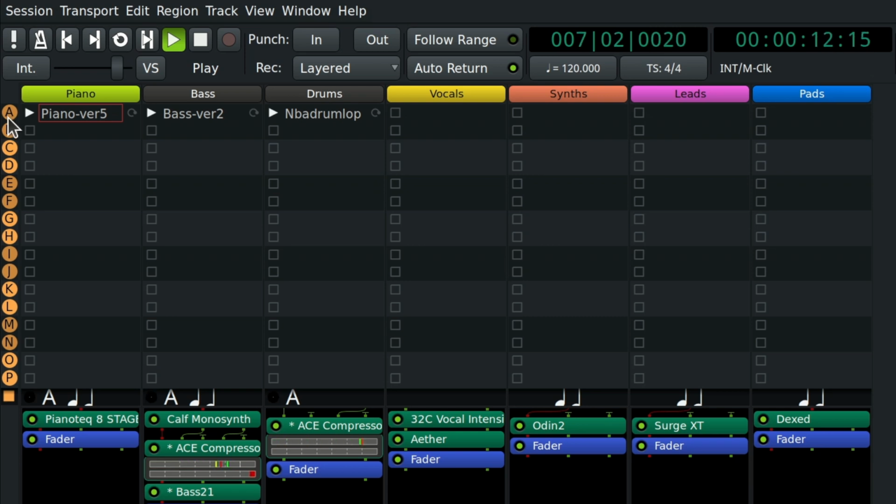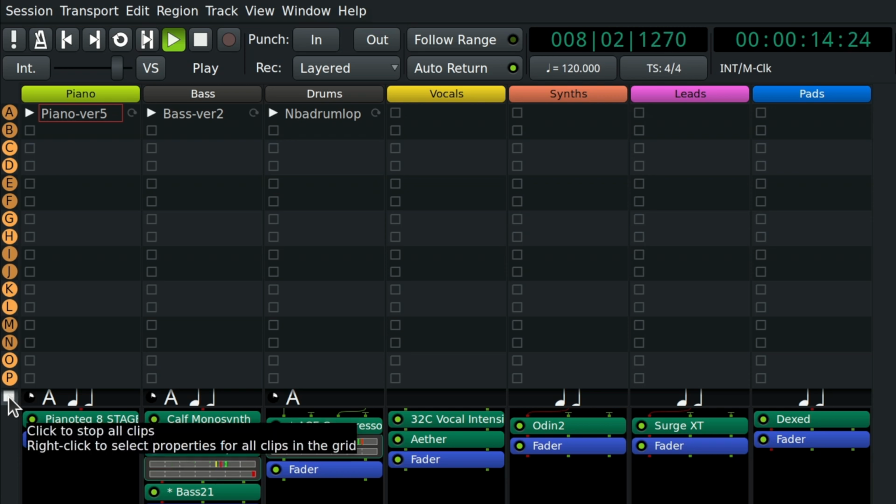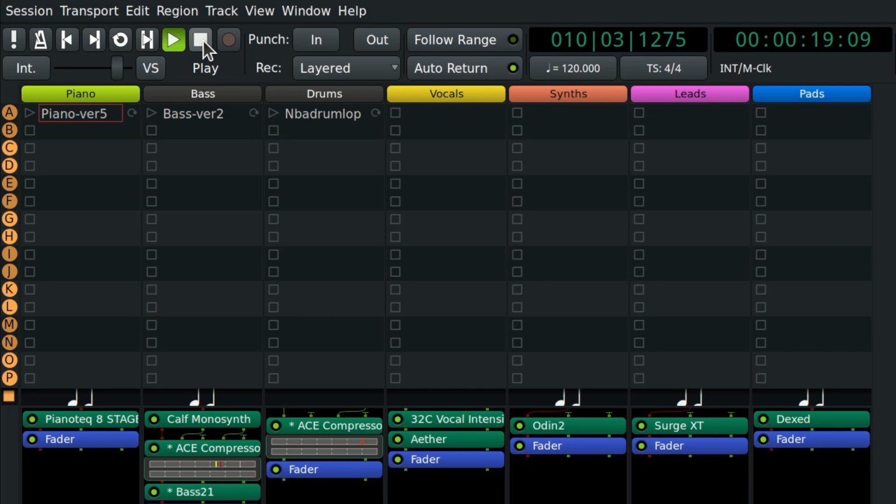To stop the playback of a cue, press the stop button right below the list of cues. This will stop the playback of clips in the cue, but the transport will keep rolling. Or stop the transport, in which case the playback of clips will also immediately stop.